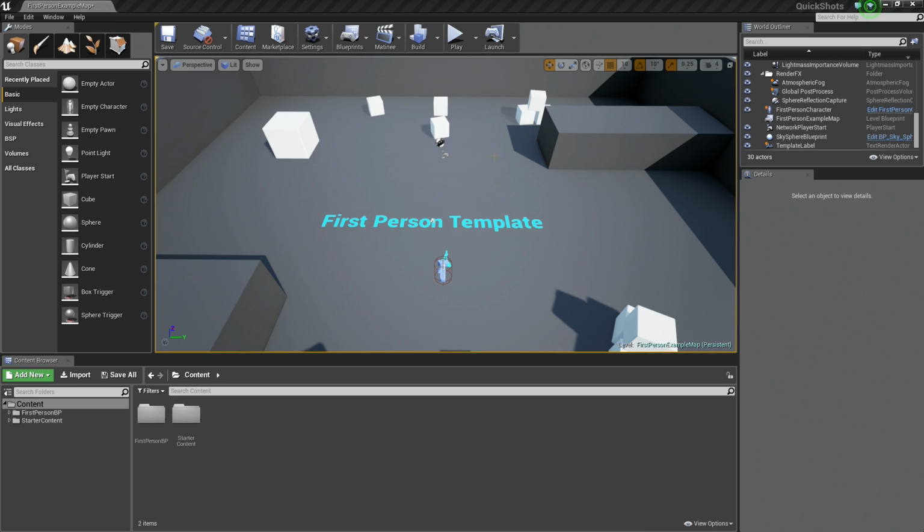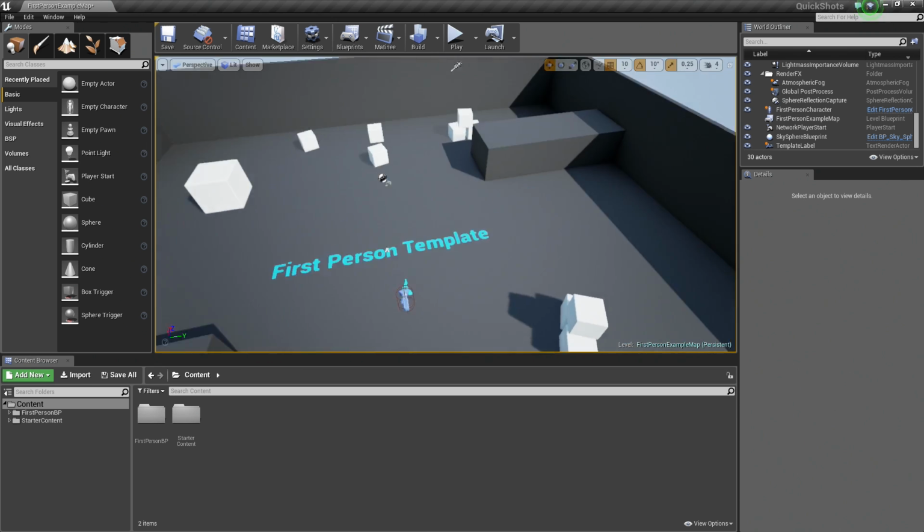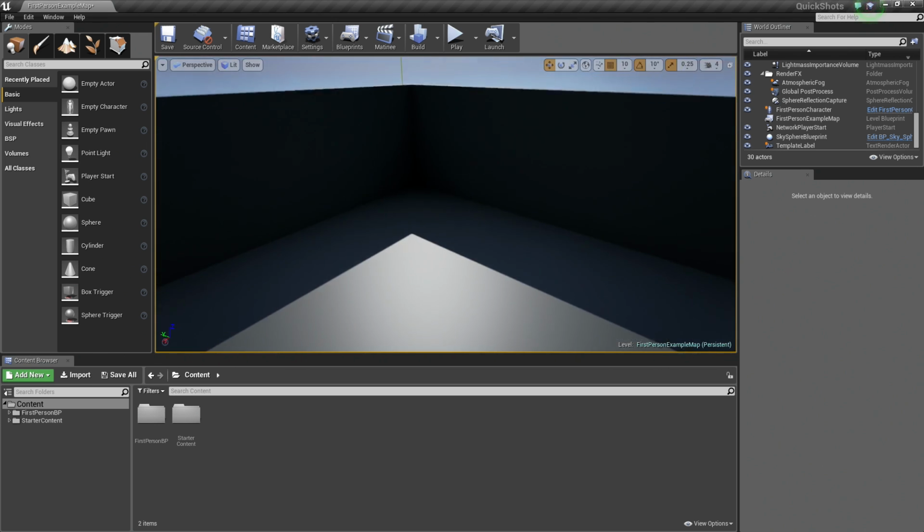Hey everyone, and welcome. In this video, we're going to take a look at how we can create a customizable light that we can toggle on and off with blueprints. So let's go ahead and get started. I have the first person template project up, but you can use any project that you would like.